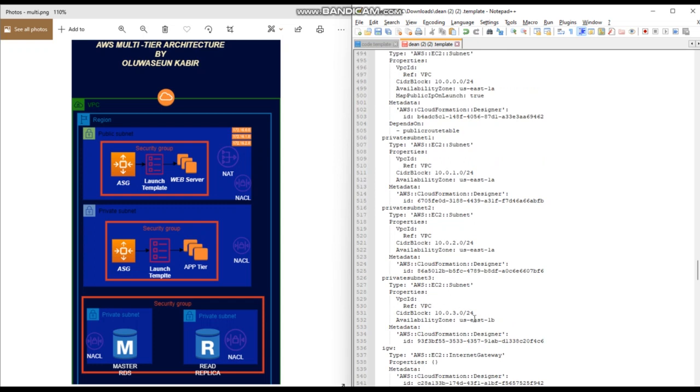Take note, your CIDR blocks must not overlap. As you can see, they are not overlapping. They are quite different from each other: this 1, this 2, and this 3. Once they overlap, it will bring out an error, so it won't create. Now once you are done with your subnets, the next thing you do is create your internet gateway. Once you create the internet gateway, you use the internet gateway attachment to attach it to the VPC, so that your VPC can have access to the internet.